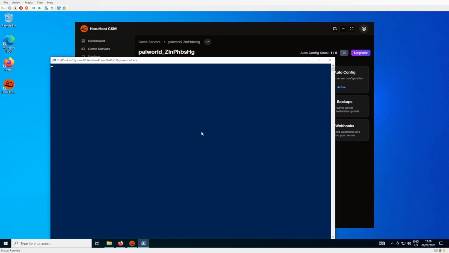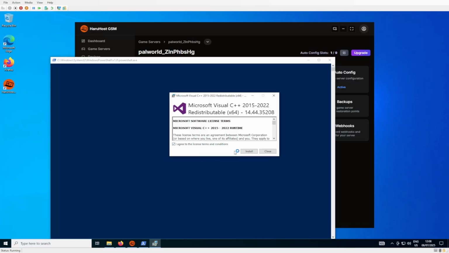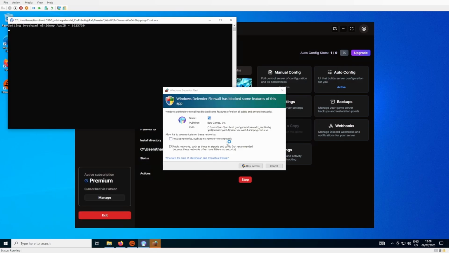Now that that's complete, another pop-up will be shown because Palworld also needs Microsoft Visual C++ 2015-2022 installed. So we will just install it. You can just press allow access or cancel, it doesn't really matter here.